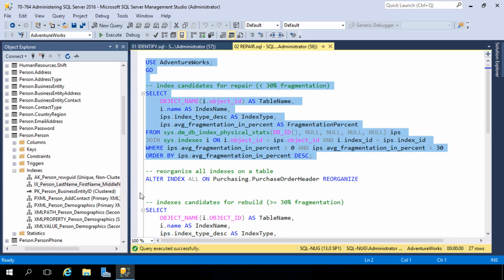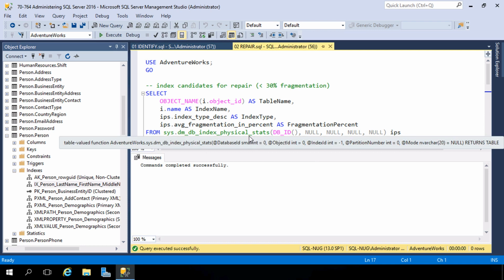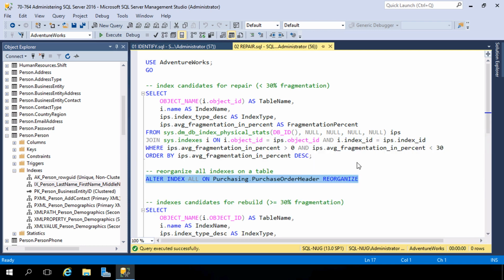Now, in order to reorganize, it's actually very simple. We can run an ALTER INDEX, specify our index or ALL to reorganize all the indexes. Now, in this case, we're going to do this on our PurchaseOrderHeader table. So if we do this, this will reorganize all of the indexes on that table.